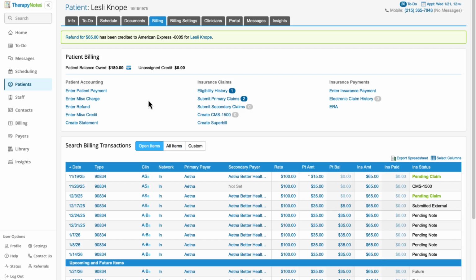Electronic billing. Next, we're going to cover electronic billing, which is the easiest and most cost-effective way to bill through TherapyNotes. This can be done from either your patient's billing tab or your practice's billing tab from the sidebar navigation. We can tell that we have a pending claim by the number indicated next to Submit Primary Claims or the green Pending Claim under the Insurance Status column.